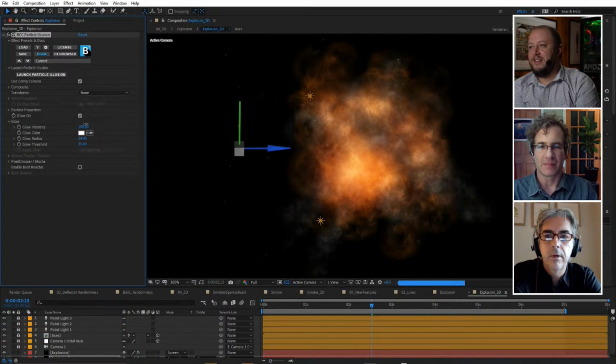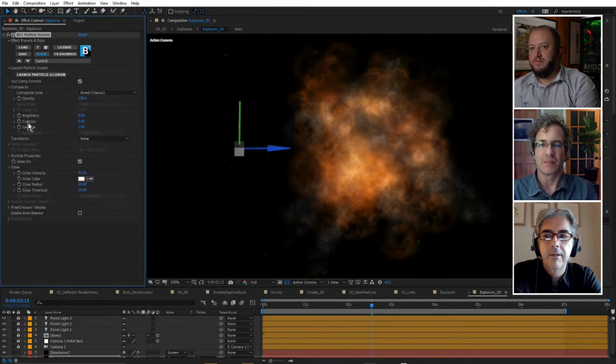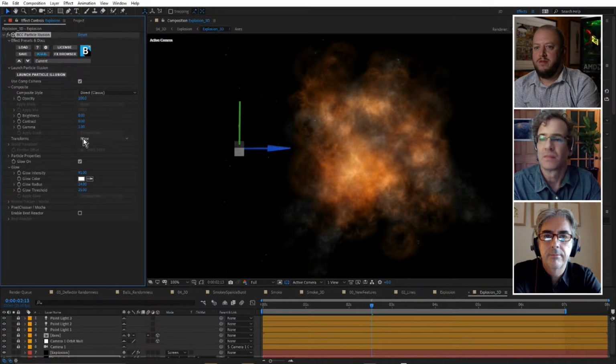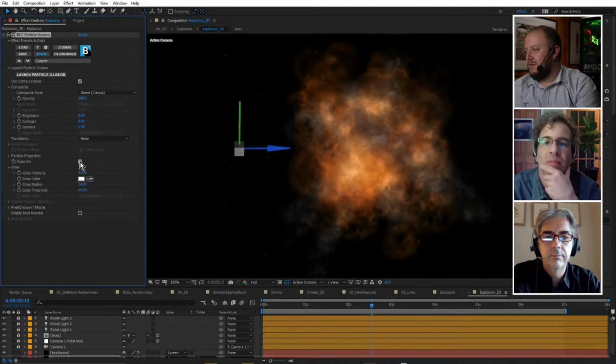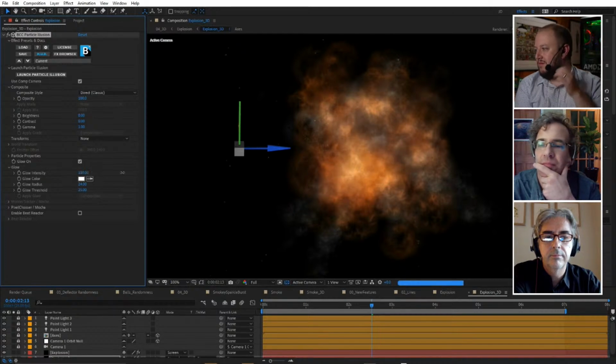I was just having a quick look at some of the settings, some of the features that you have in the plugin version of Particle Illusion, and you can see it here. You've got various composite features and things like brightness, contrast, gamma, opacity. You've got different options for transforms. You've got a particle glow option, which is really good for adding built-in glow to the simulations.